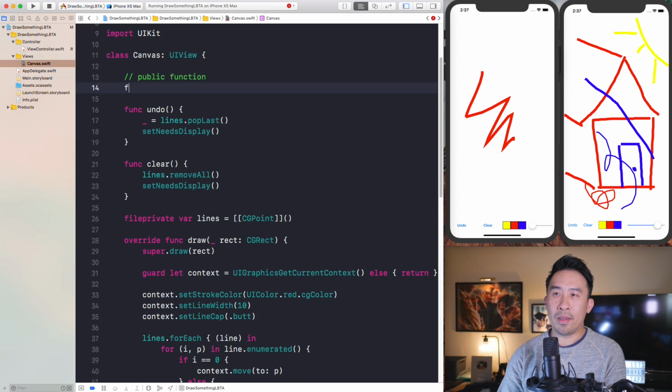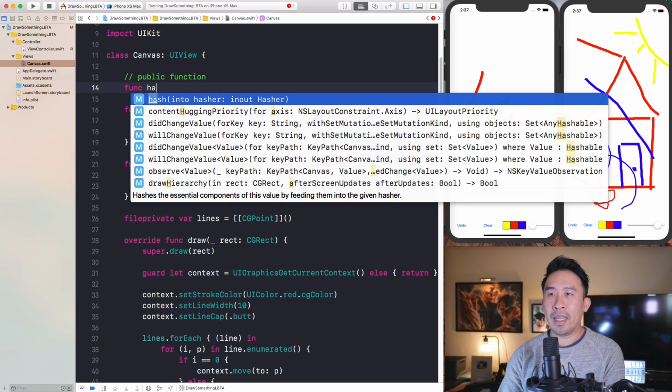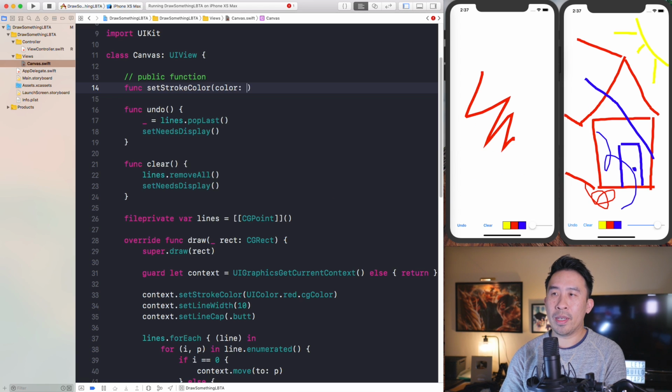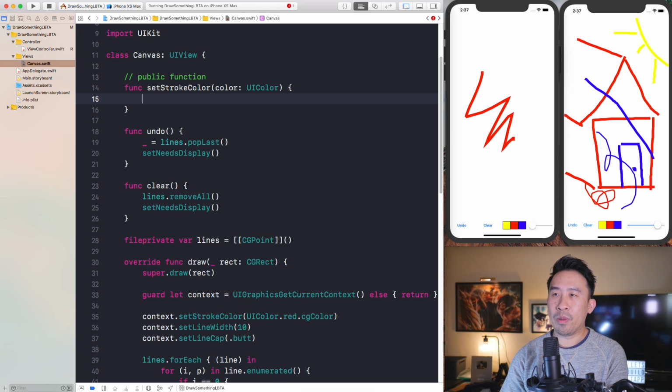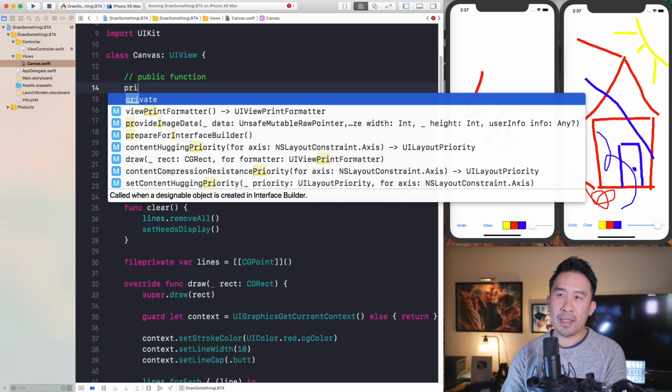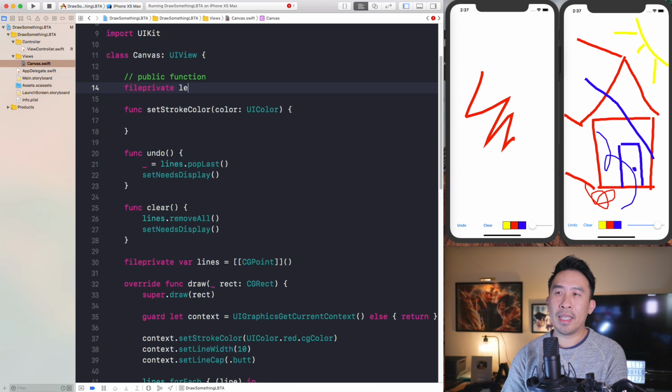in the public function section, we are going to say func setStrokeColor is probably what I want. Let this first parameter be of type color. And right above, let's perhaps use a fileprivate let strokeColor, and this guy will be a UIColor object. All right, you might want to say var, and maybe you want to default it to UIColor.black or something. So that's the very default color.